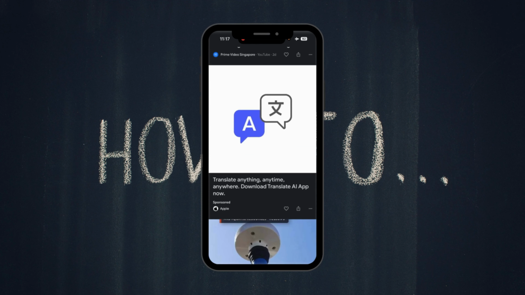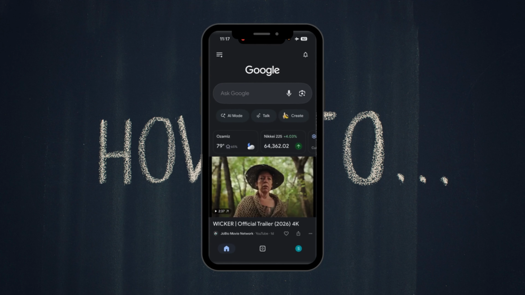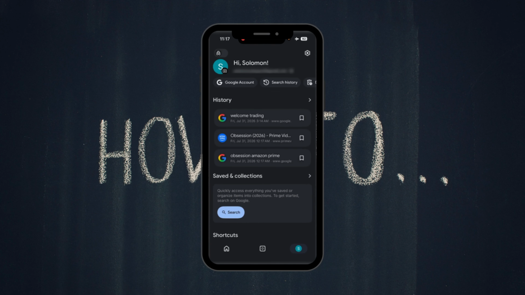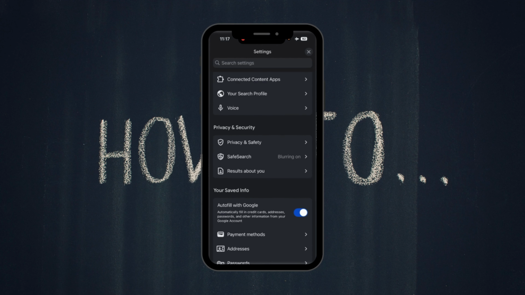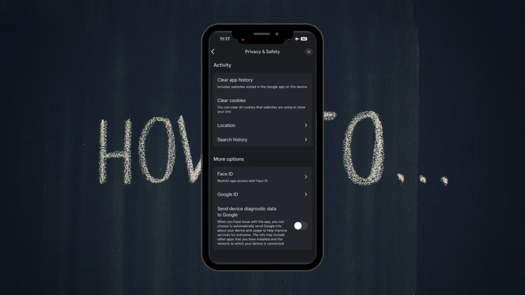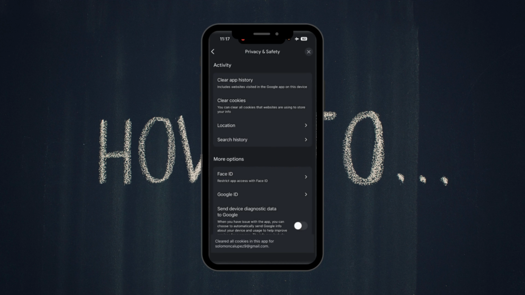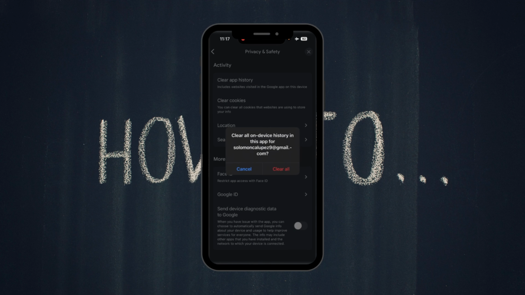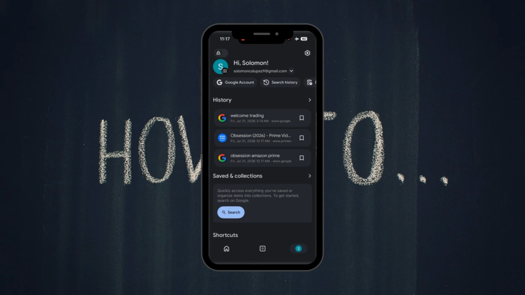Next is to clear Google app cache. So open Google app and click your profile in the bottom right corner. Then click the settings icon in the top right. Then scroll down and go to privacy and safety. Now in here, select clear cookies and select clear all. You can also select clear app history and select clear all. Then try again and see if that solves the problem.